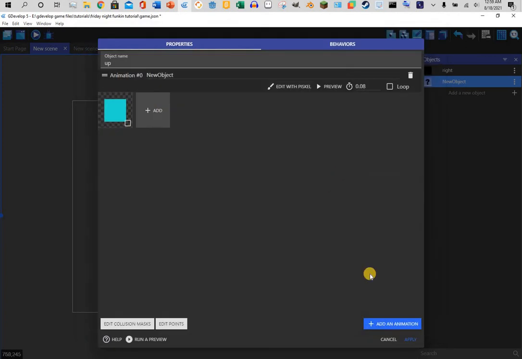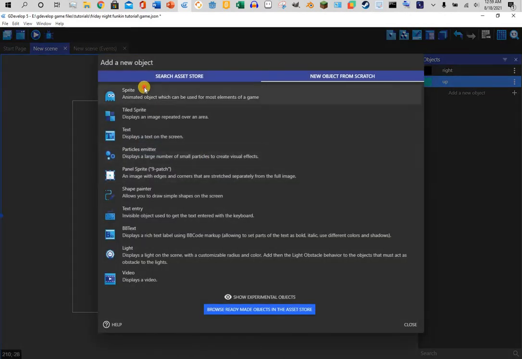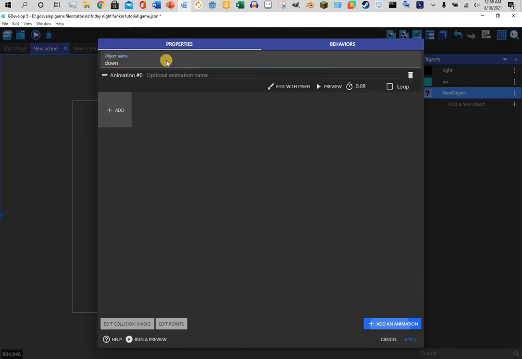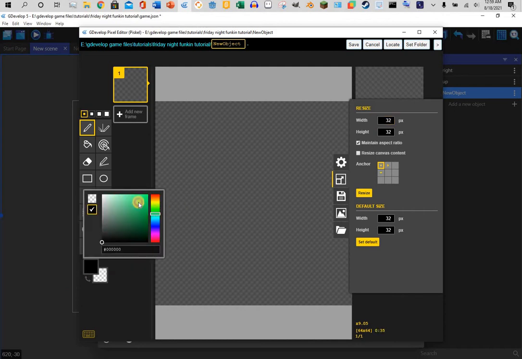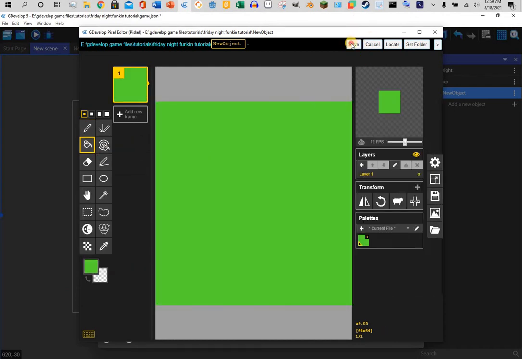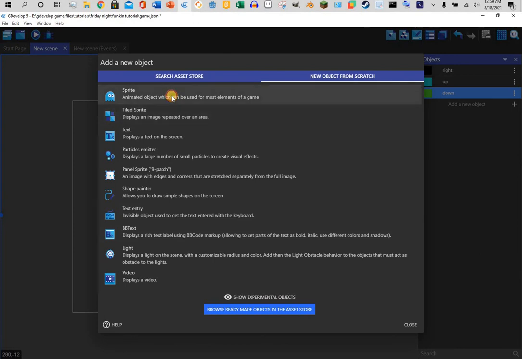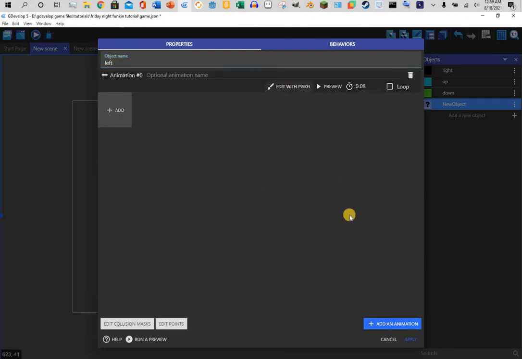Okay, for some reason. Hit apply and drag it onto our screen. I'm going to do it 2 more times. I'm going to go down. I'm going to type in down. I'm going to color it that color. Hit apply. I'm going to create another one. I'm going to call it left. So we have all the arrow keys.